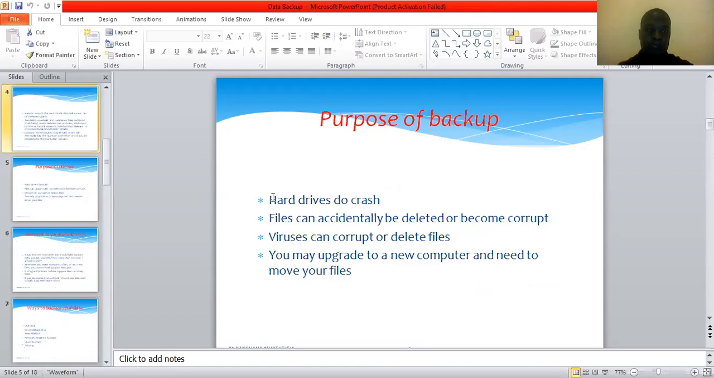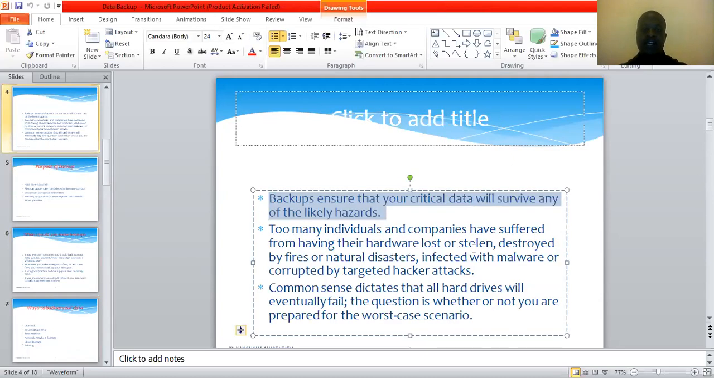Backups ensure that your critical data will survive any of the likely hazards. I think this is very clear and straightforward. It says that the backup ensures that when you are backing up your data, your critical data will survive any of the likely hazards.